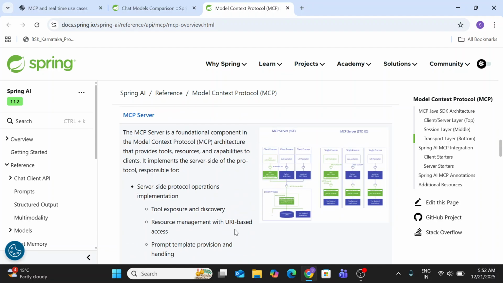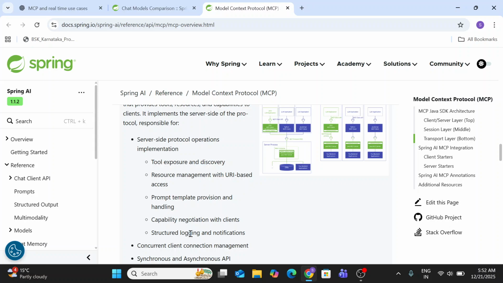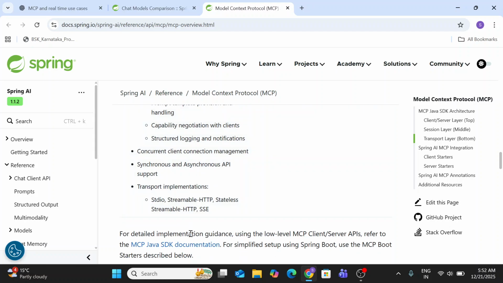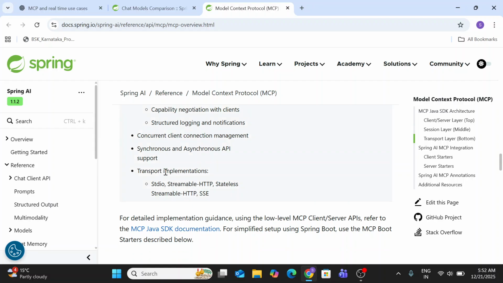Then the MCP server, same way. It's a foundational component in the MCP architecture that provides tools, resources, and capabilities to clients. Tool exposure and discovery, resource management with URI-based access, prompt template provision and handling, synchronous and asynchronous API support. These are the different implementations.